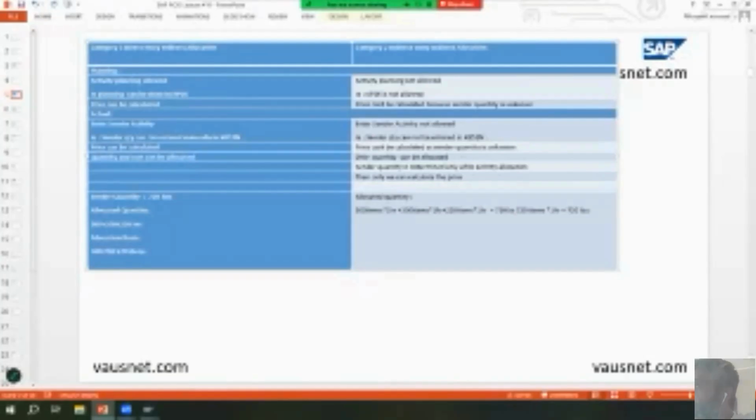Under category 2, activity planning is not allowed. Category 3 allows it. KB26, where we can plan our counting activity, is not allowed in category 2. Price can't be calculated because sender quantity is unknown. In plan, the sender quantity is known. In actual, the sender quantity is not allowed. Sender quantity cannot be entered in category 3. Price can be calculated as sender quantity is unknown, and quantity can be allocated.